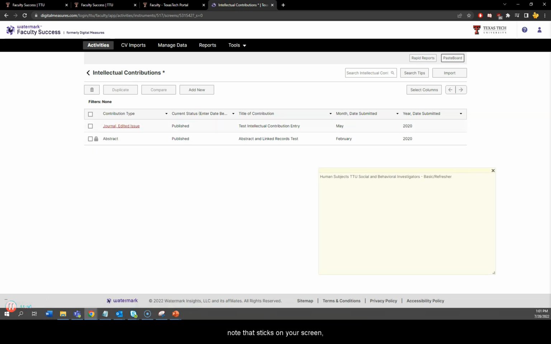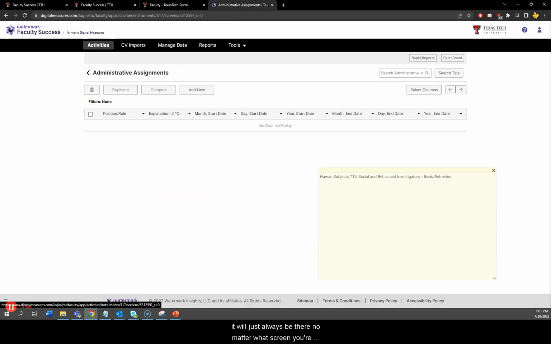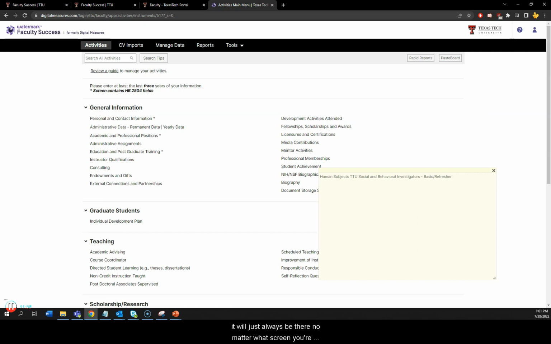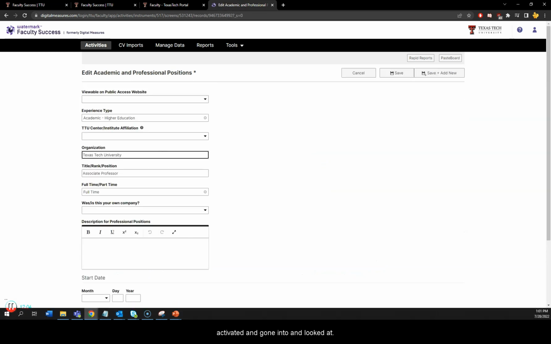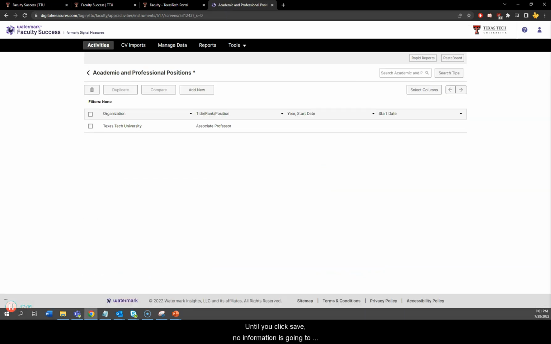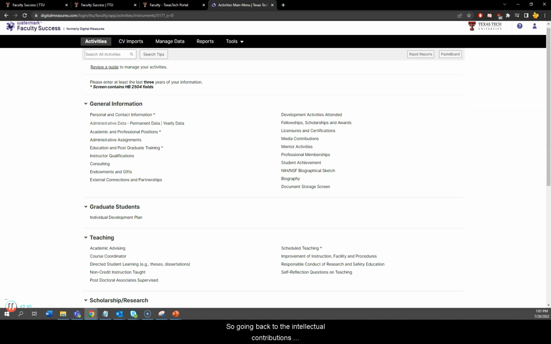This is kind of like a sticky note that sticks on your screen. And so you can take it with you, you can copy and paste into different areas of Digital Measures, and it will just always be there no matter what screen you're going into. And notice that while I'm demonstrating this, any of these screens can be activated and gone into and looked at. Until you click Save, no information is going to change. So feel free to explore any of the Faculty Success interface.